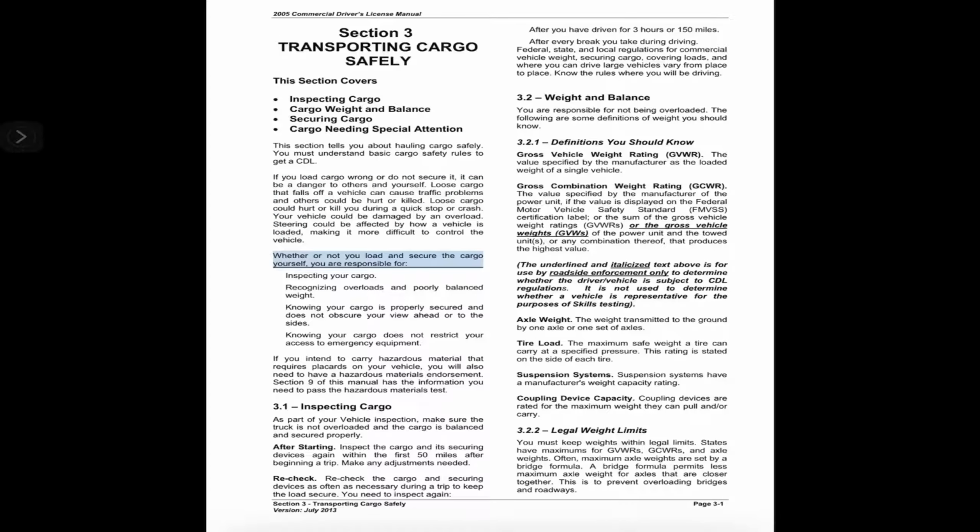Whether or not you load and secure the cargo yourself, you are responsible for inspecting your cargo, recognizing overloads and poorly balanced weight, knowing your cargo is properly secured and does not obscure your view ahead or to the sides, and knowing your cargo does not restrict your access to emergency equipment. If you intend to carry hazardous material that requires placards on your vehicle, you will also need to have a hazardous materials endorsement. Section 9 of this manual has the information you need to pass a hazardous materials test.